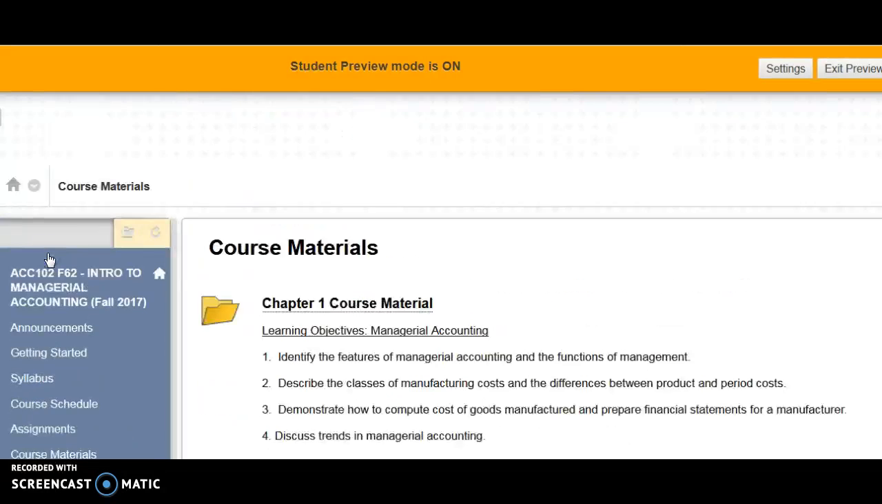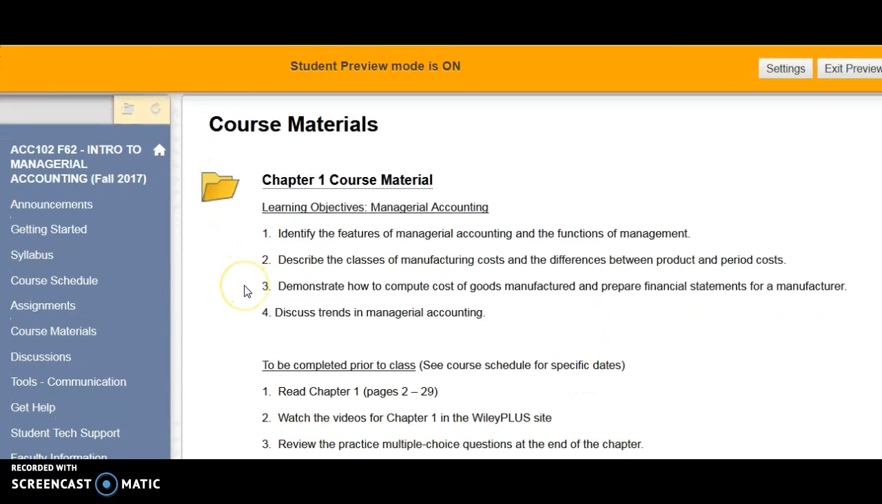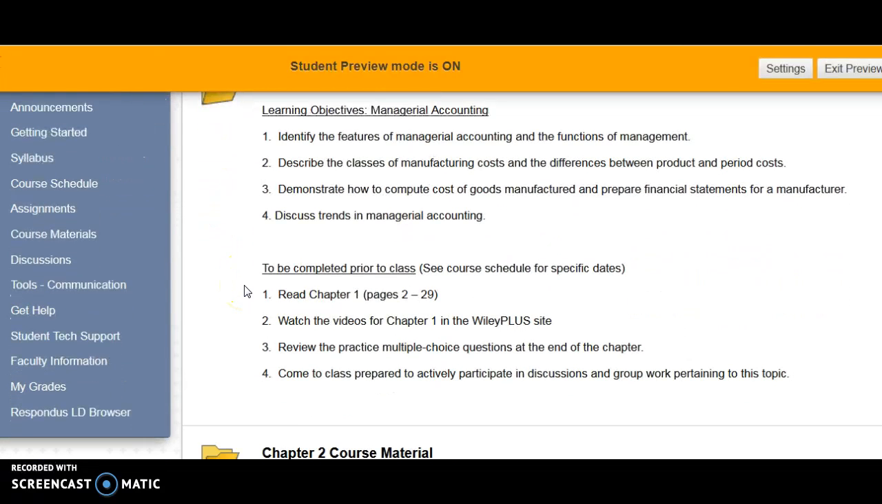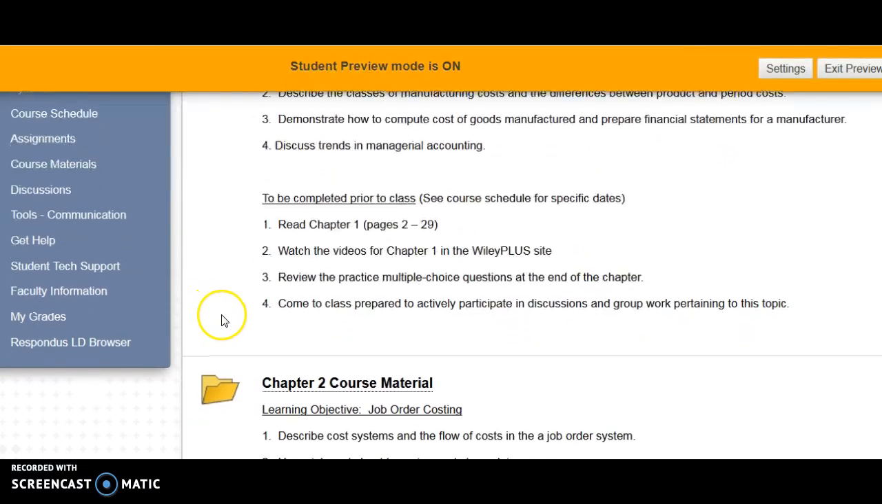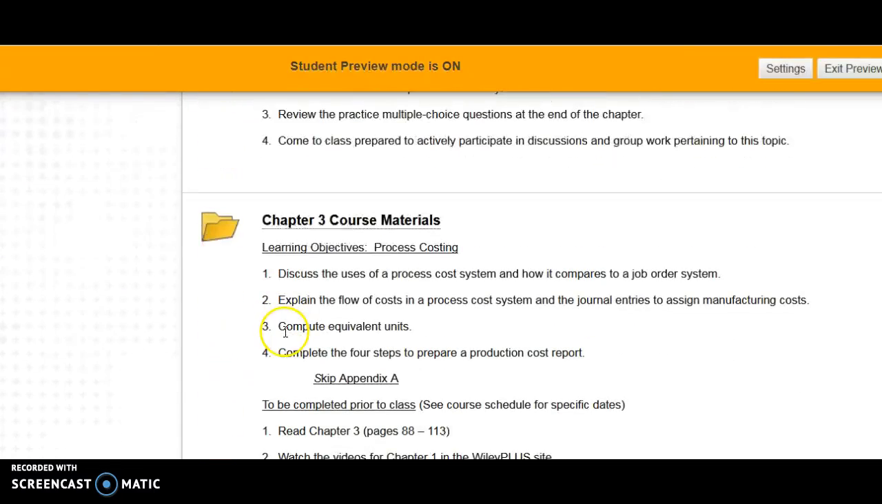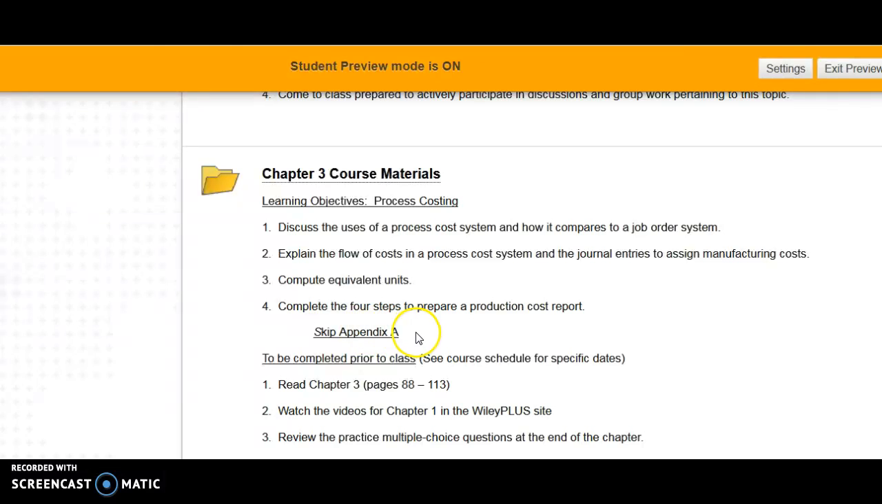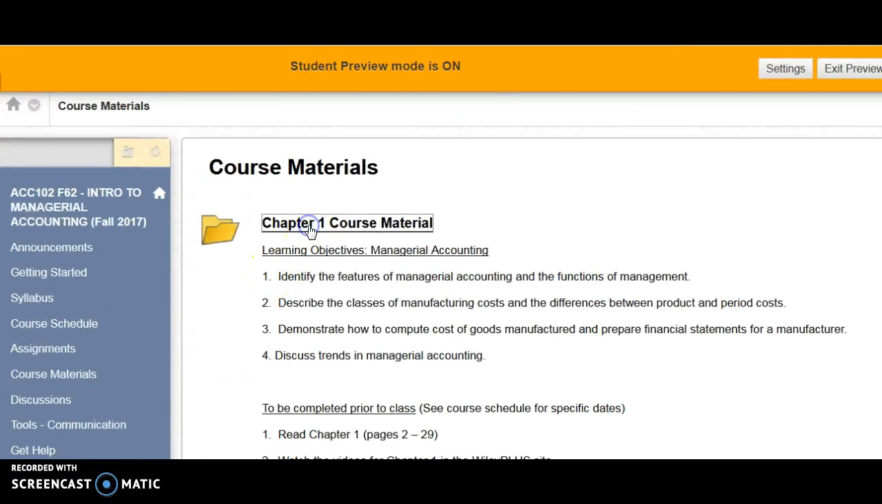What I want to go to is course materials. Each chapter is listed separately, the learning objectives are set up, plus what's expected of you to be completed prior to the class time. And the course schedule tells you when that is. Don't skip reading over this material, because this is where I'm going to tell you if we're including or skipping an appendix, a section of the book, or pages. So make sure you glance at it before you drill down.